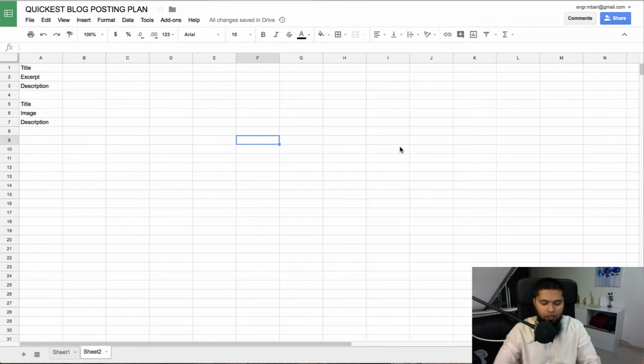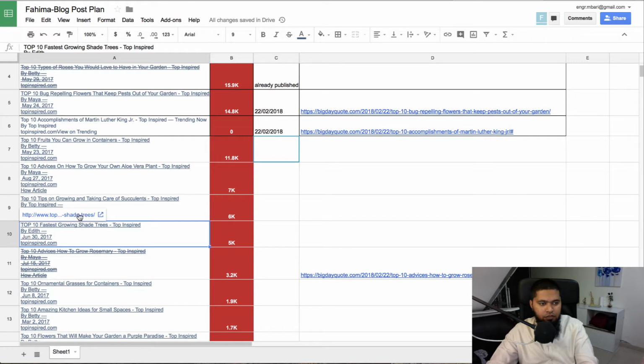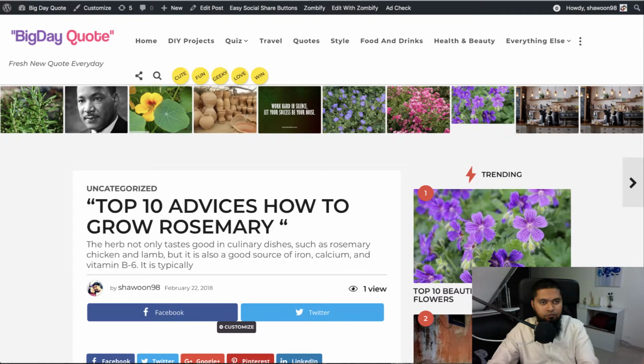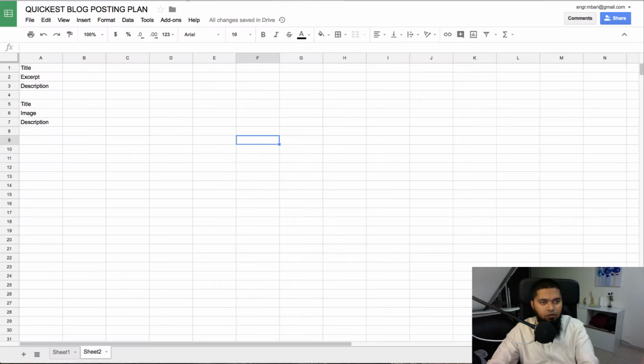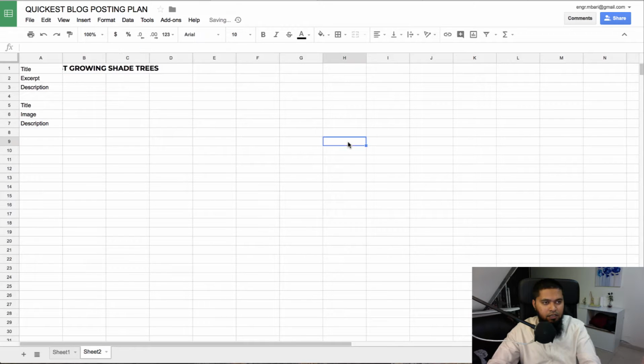Now let's select one topic. Let's say top 10 fastest growing shade trees. We're going to take this. We don't need this, so close it, and we need this topic, Control C. Close this blog, we don't need it now. Control V. The text color is white, so it's not showing here. Let's make it black, and format it like this. It's awesome. All right, top 10 fastest growing shade trees.